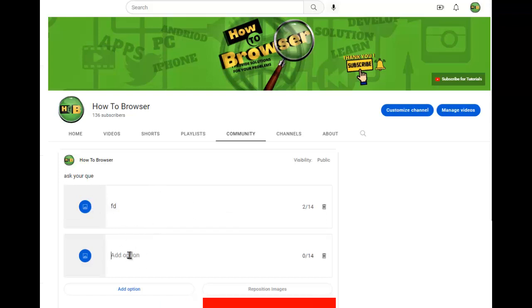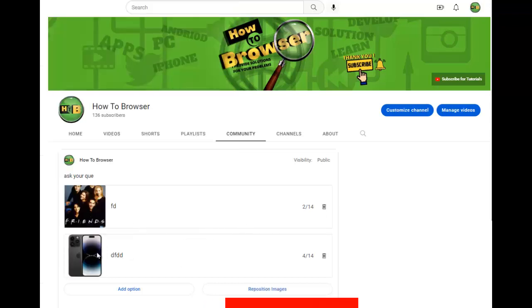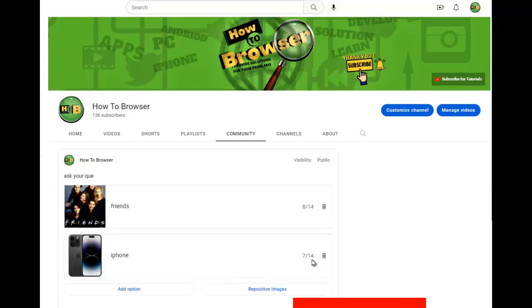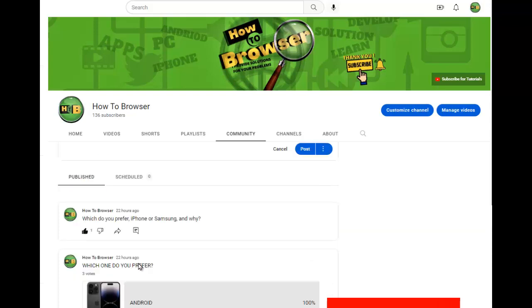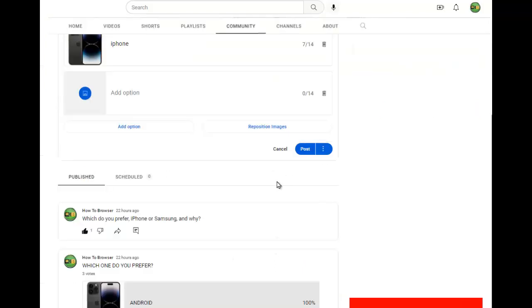Now here you can add the text and then the image. Okay, and as you can see now we have the images, friends, and I don't know, here iPhone, and you can reposition the image as well, which is pretty cool. Save, reposition the image here as well, and you can add option, another one, another image. Here you ask your question, and that's pretty much what you can do.